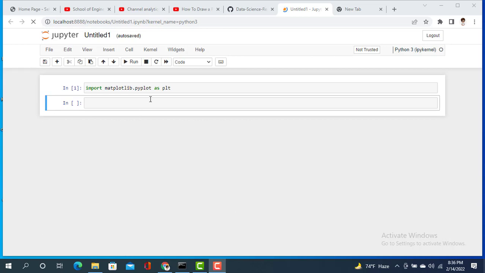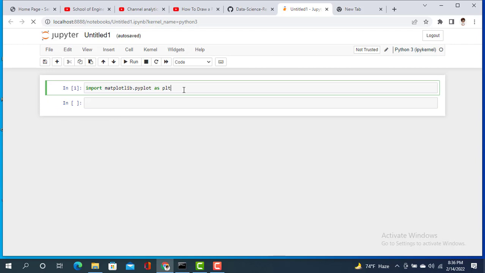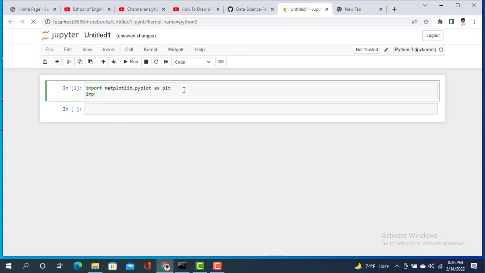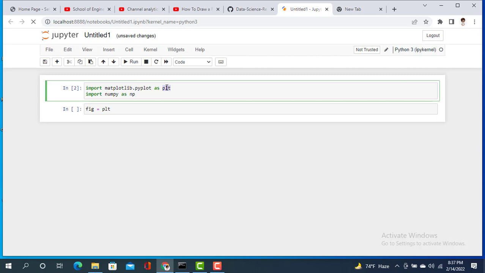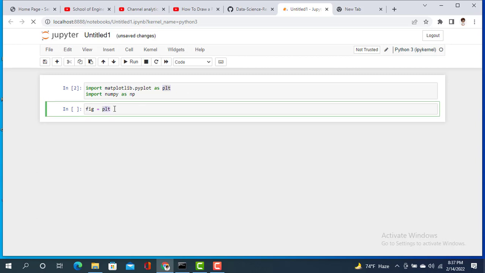So let's go for the code. Here you see I import the Matplotlib library, and after that we need to import another library, numpy. Import numpy as np. Now I'll draw a figure, that's why fig equals plt dot figure. I draw a figure with respect to Matplotlib, that's why I import Matplotlib as plt.